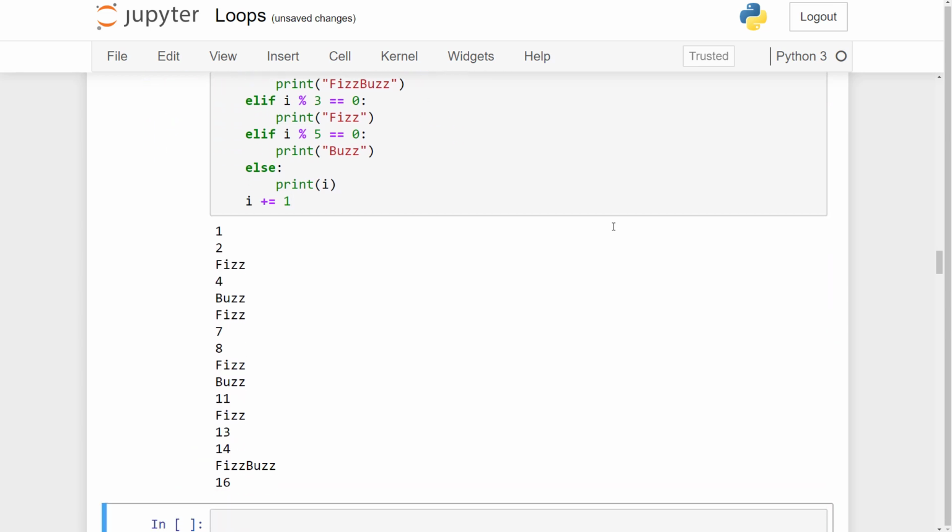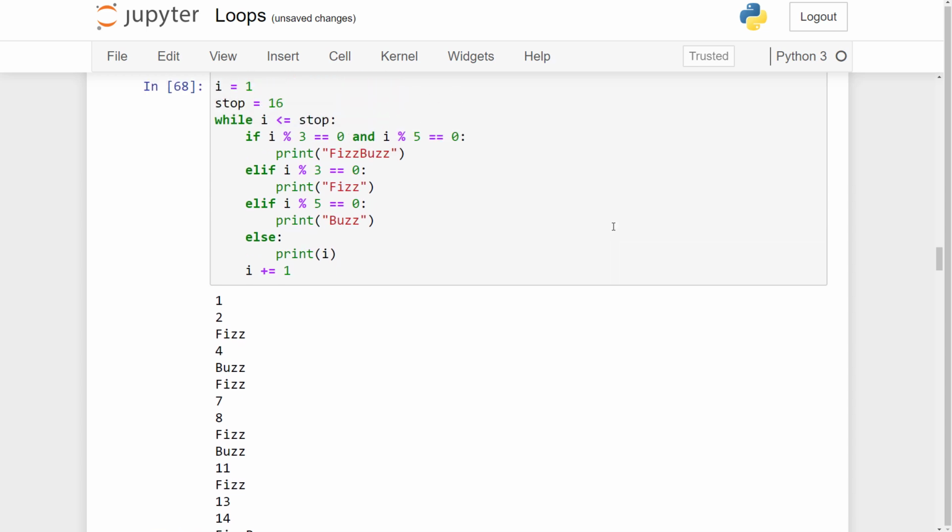and we go all the way through from 1 to value 16, stating FizzBuzz, fizz and buzz respectively. Now a user can then change i and change the stop value to have this be performed on any start and stop value of choice.